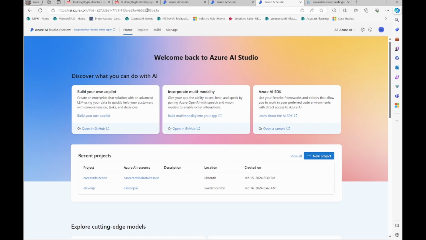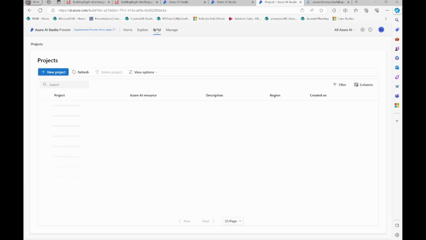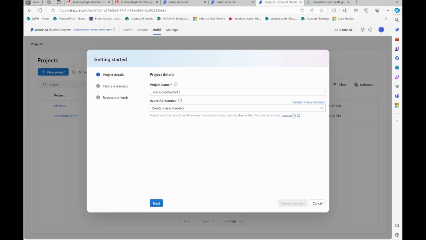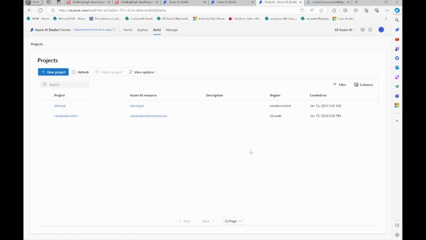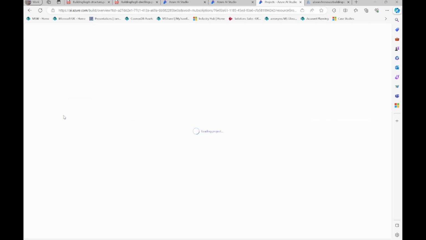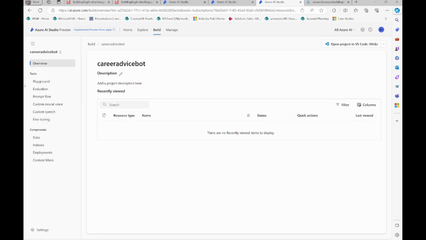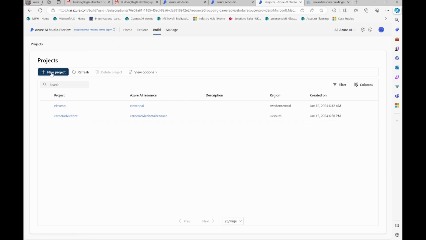I am in AI Studio. I have logged in. I think I can go to build, and I can create a new project. In the new project, I can either create a new AI resource where I provide the name, the resource group, subscription, etc., or I can use an existing resource. I already have an existing resource, so I'm going to create my project in that.